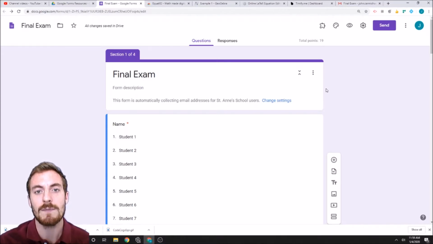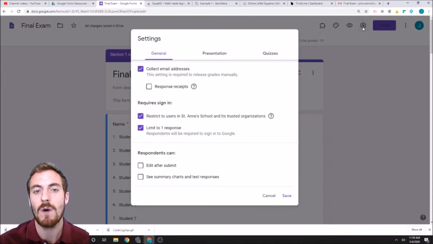So first of all, in terms of the questions and the setup, when I'm configuring this, I want to make sure that I'm collecting email addresses, and that's very important later on when we're using particular add-ons. If I have it set to collect email addresses automatically, the students aren't going to have to write their email. It will collect their email addresses as they open this form. Then I also want to make sure that it's restricted to users in St. Anne's School, in addition to them only being able to submit one response for obvious reasons.